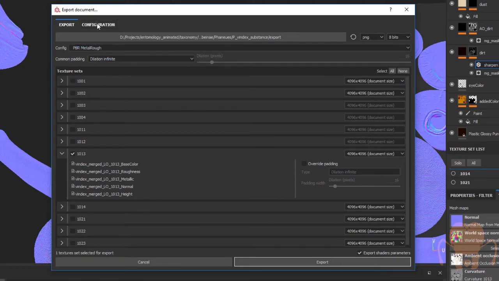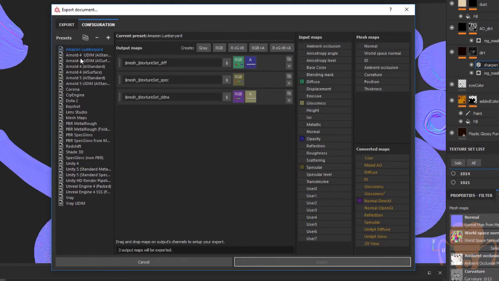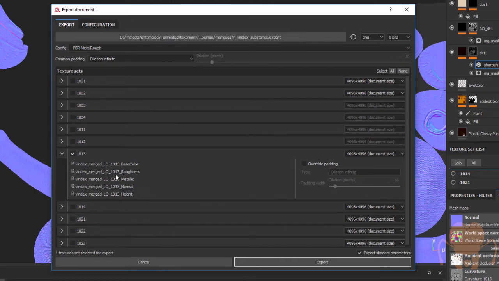If you need to change your preset, you can go to the configuration, add and remove channels and textures, etc. I'm not going to get into that, but this is how I'm using this configuration. I believe it had an emissive originally, but I deleted that from the configuration. So these are the textures I want to export.